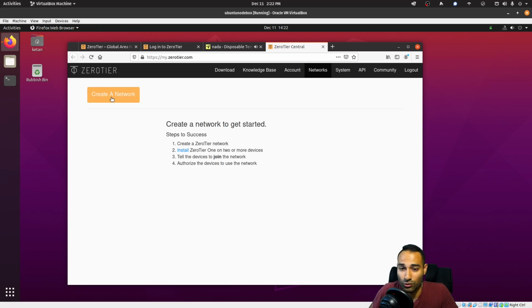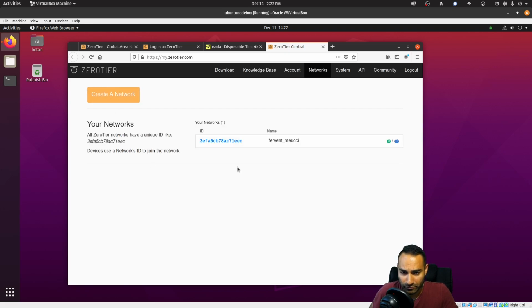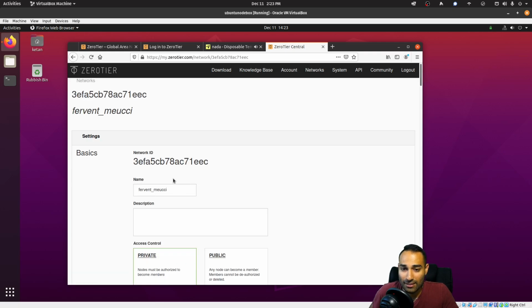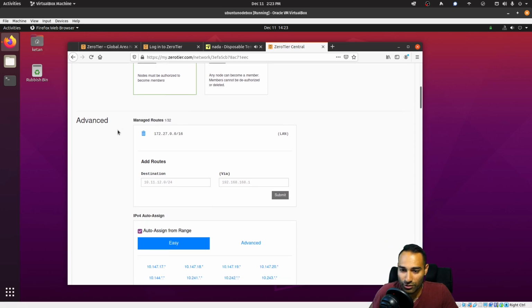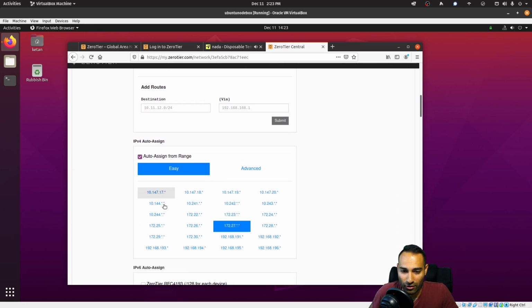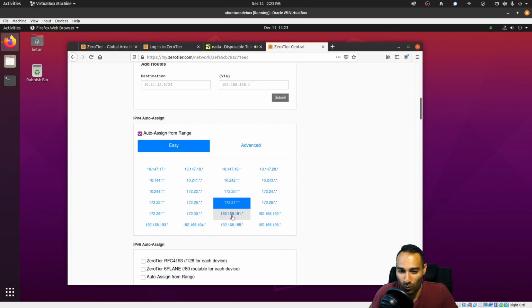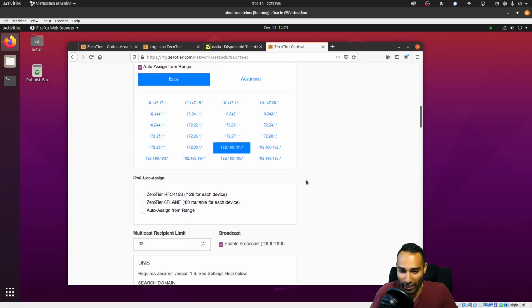The first thing that we'll need to do is create a network. So it's already created a network pretty quickly. This is your first network, and this is the network ID. We'll need that in just a second. When we click into here, what we want to do is make sure that it is private, which it defaults to. And the IP range that I like to use is the 192.168. You can use any one of these. I just prefer using 192.168, and we'll just use .191 and then whatever else will get assigned.